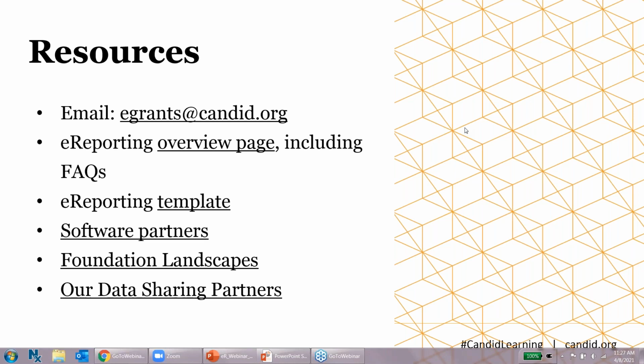Laia, yes? Sorry, I just wanted to mention that in the template, you'll find in one of the tabs examples of how you can provide the data, and it does have guidance on how to submit multiple codes for a grant.